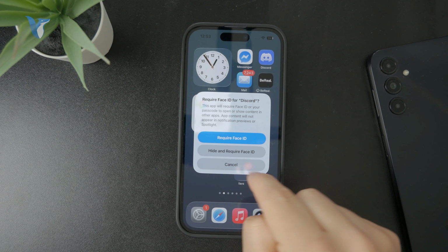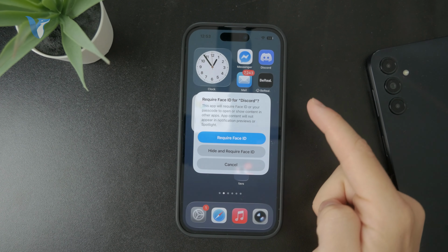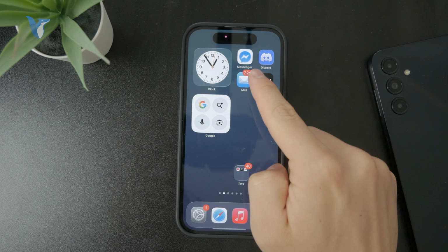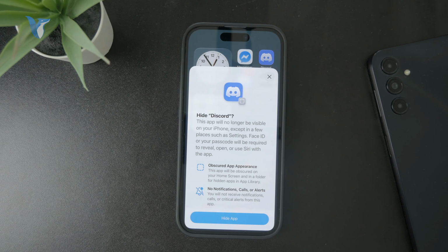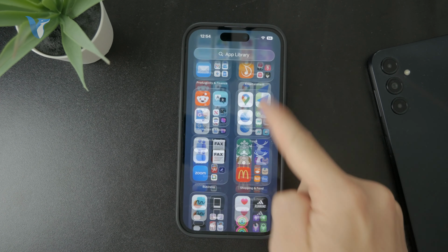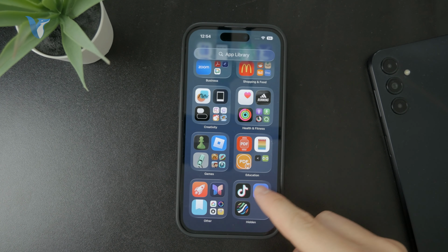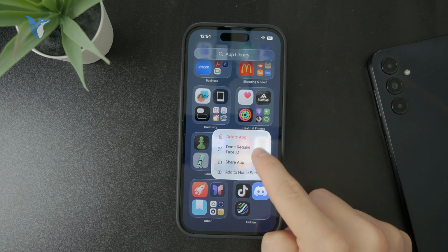Or you can as well tap on Hide and Require Face ID, which will not only make it inaccessible without the Face ID, but as well, it will make the app hidden away, part of the hidden folder in the app library, and it's going to be much harder to find. It will appear as if the app is not even there to begin with. So it depends on what you want to do with it.